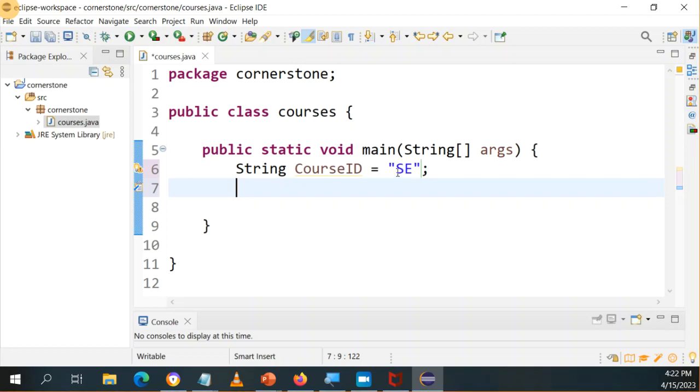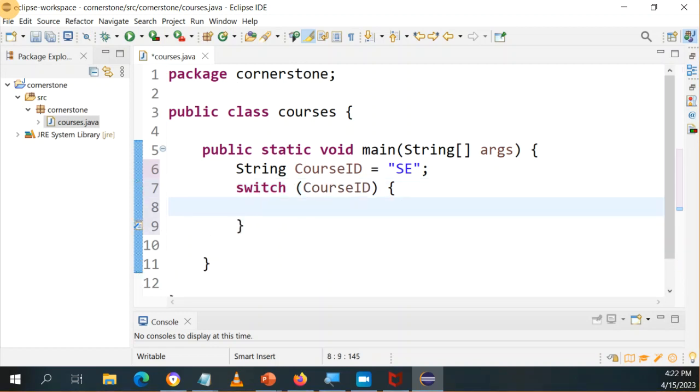Then from there, I'm going to say switch, okay? Course what? Course ID, okay? So inside the switch here, whatever the course ID is, I will have several cases. Case one.